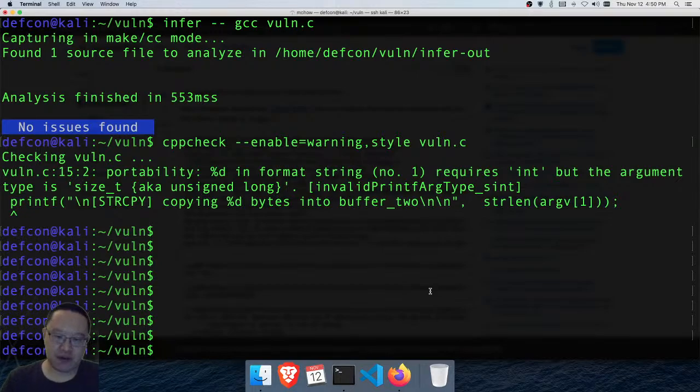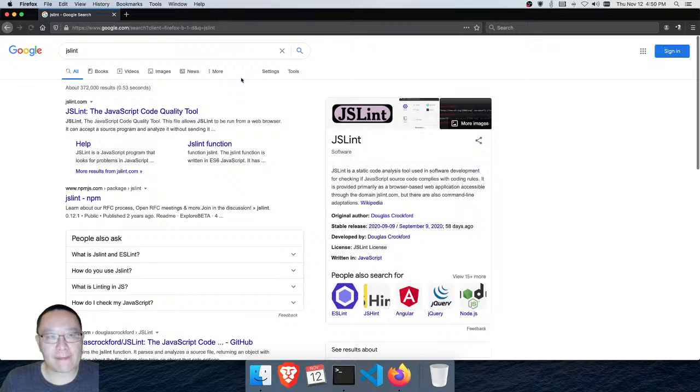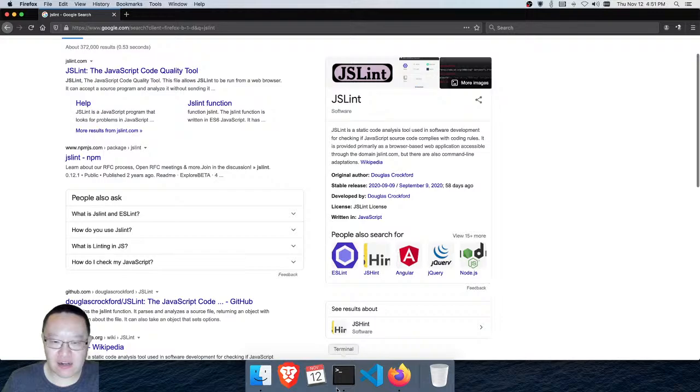What about that JavaScript example? If you're writing JavaScript, the quintessential tools are either JSHint or JSLint. JSLint is a JavaScript code quality tool. And of course, the Wikipedia entry says JSLint is a static code analysis tool used in software development for checking if JavaScript source code complies with coding rules. So there's JSLint, there's also JSHint as well.